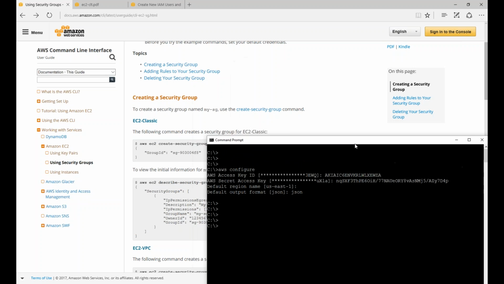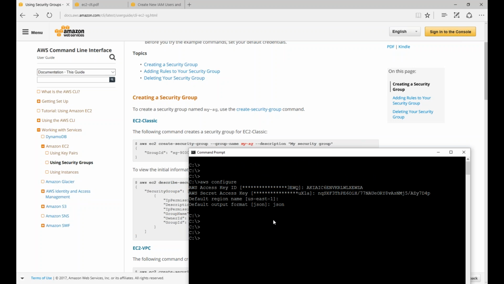Let's try to do this here. Okay. So the format is aws ec2 create-security-group --group-name, and now you have to give your group name what you want to say. We'll say class 10 SG, and then you can give a description to that if you want.